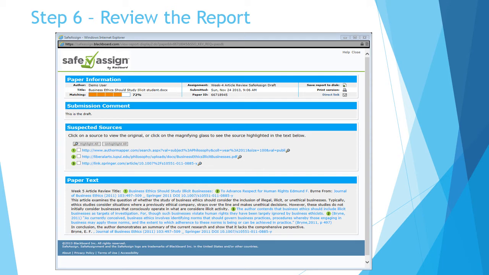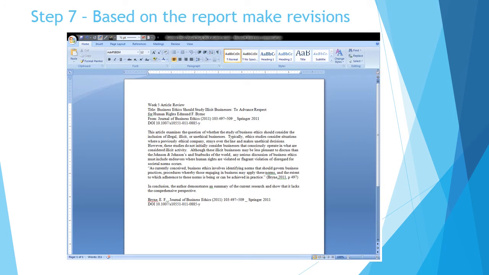So that's step 6. You review the report. On step 7, you go back to your report and you make revisions. Based upon the report that you've seen, the things that were considered copying, I went back and rewrote the body of my paper. I did leave in the quote.